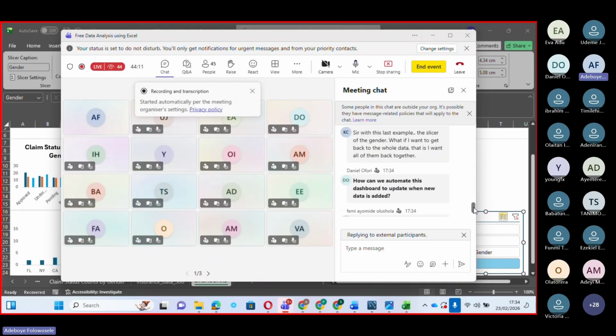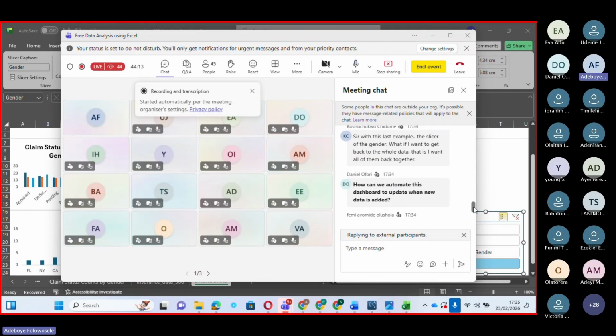The slicer of the gender. Let me go back to your question. What if I want to get back to the old data? That is, I want all of them back together. I'm not sure I understand your question.